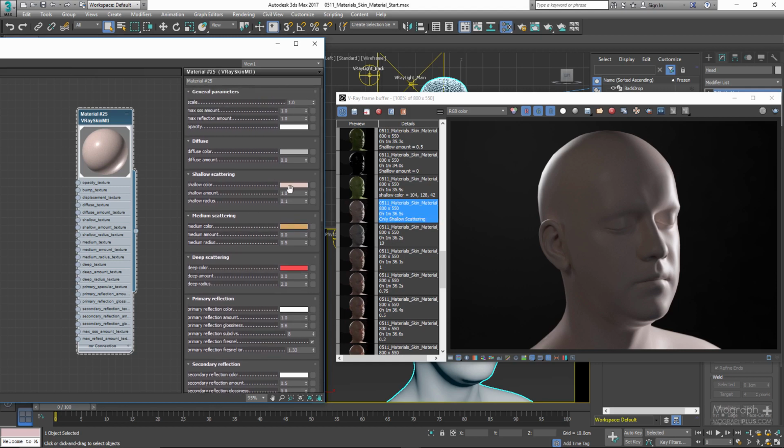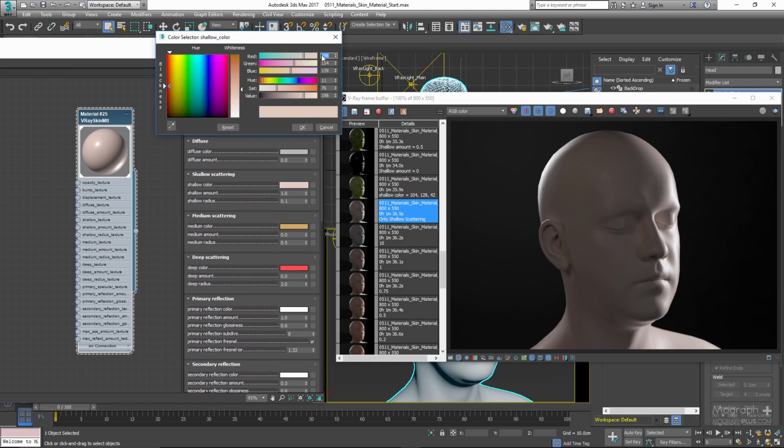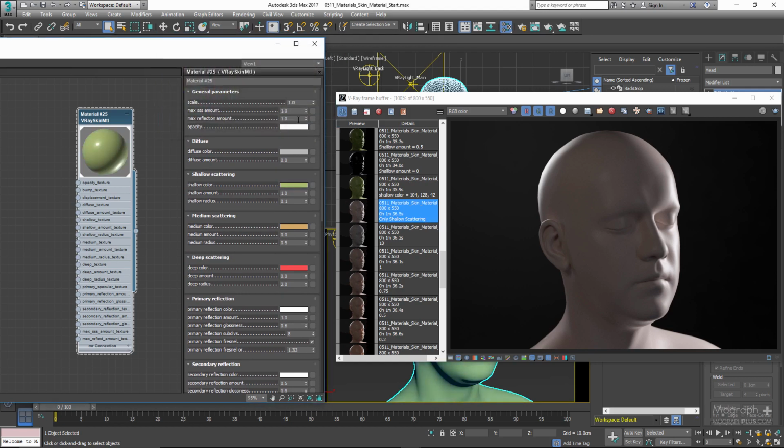Now let me change the shallow scatter layer to a green color, like 104 for red, 128 for green, and 42 for blue. So in the render, even though we don't get any noticeable subsurface scattering, because right now we have no diffuse, medium or deep scattering, the color defined here is the dominant surface color of this material.